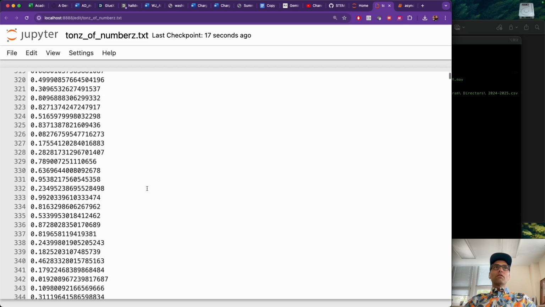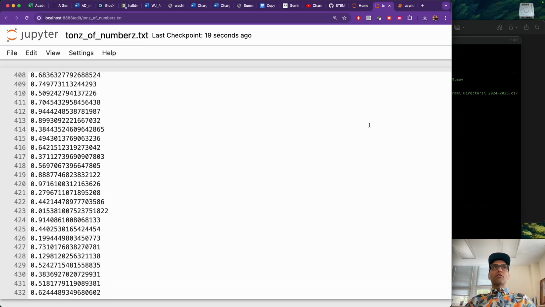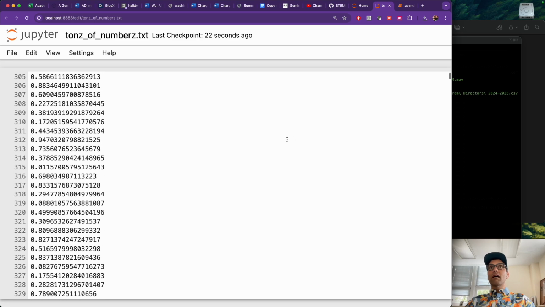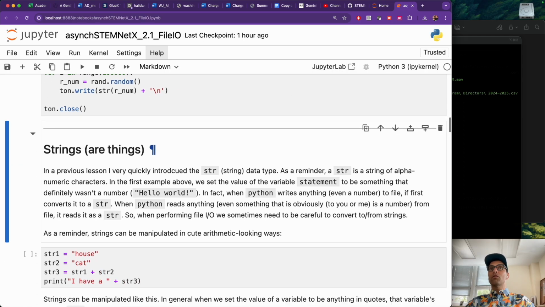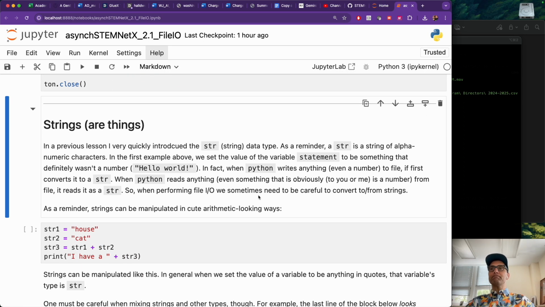So that's great. We just created a really, really big data file. There should be 100,000 lines of data in this file. That's a lot of stuff. We did it in the blink of an eye. And now this file is saved on our computer. We could access it later.